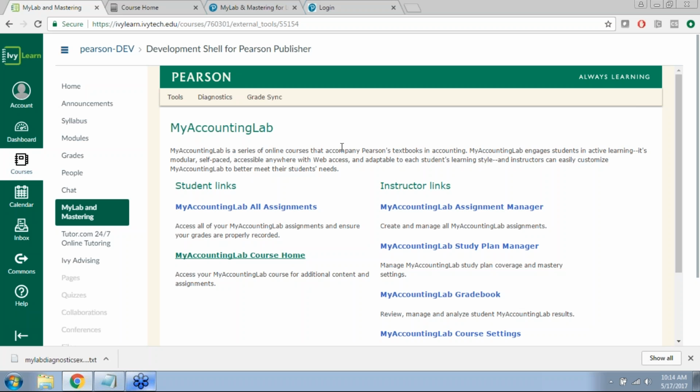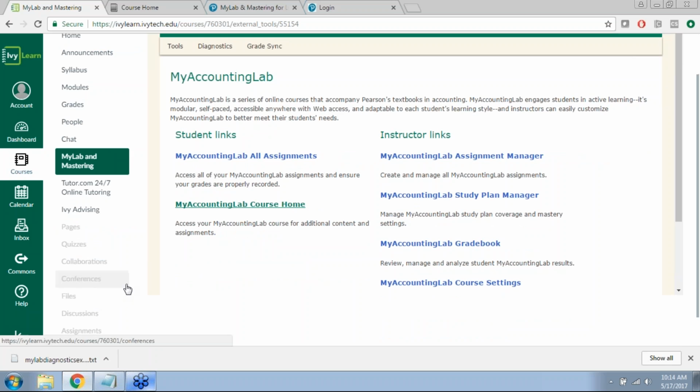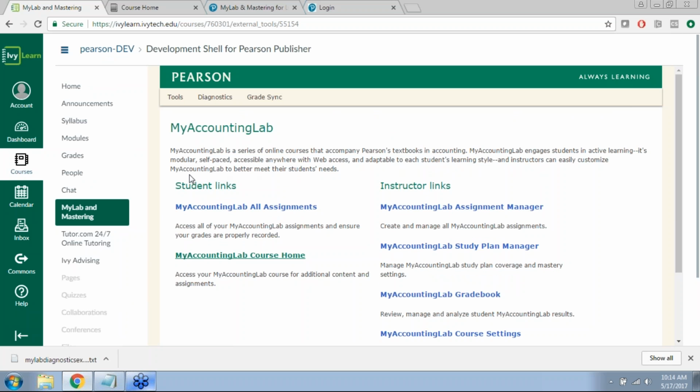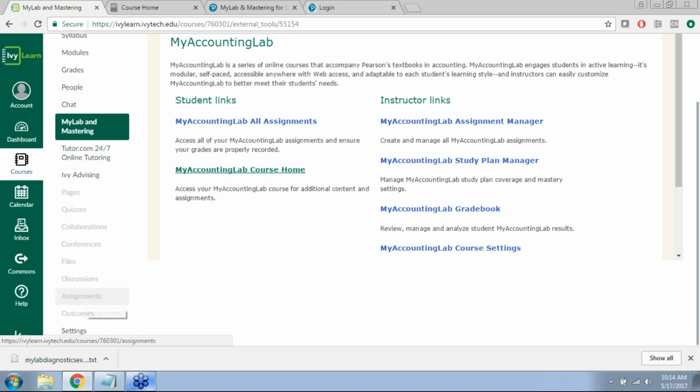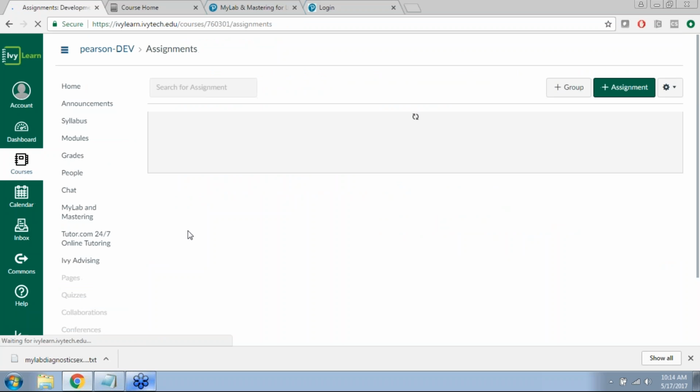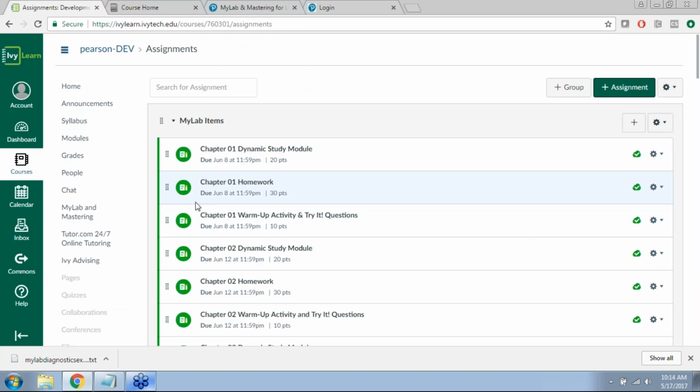Hi, Rob. Could you show how, when you do the grade sync, how that populates the calendar? Would you mind clicking on the calendar and showing that? Absolutely. So in the MyLab and Mastering course, if due dates have already been set up, I'll move over to assignments before I jump to the calendar. The due dates will be brought into your IvyLearn course. So this one, the first chapter is due June 8th at 11:59 p.m.